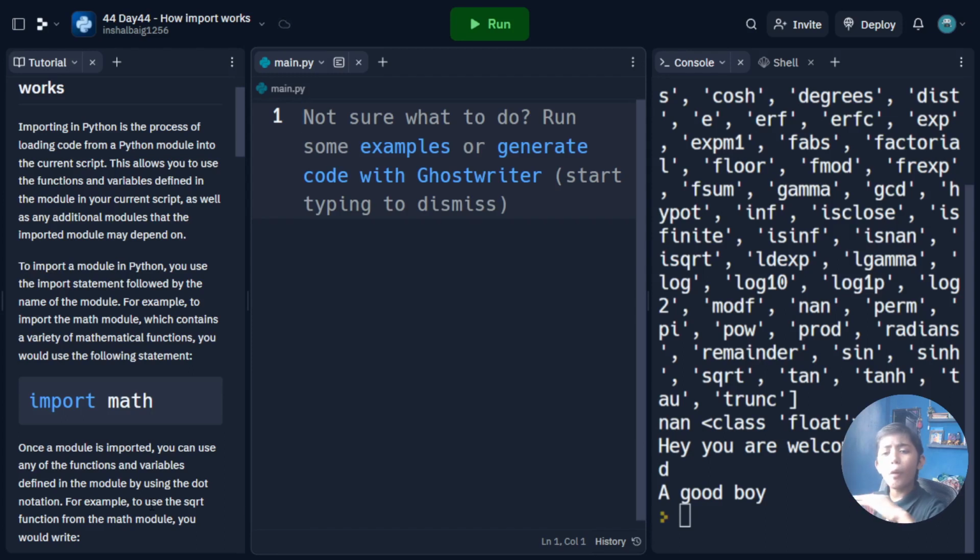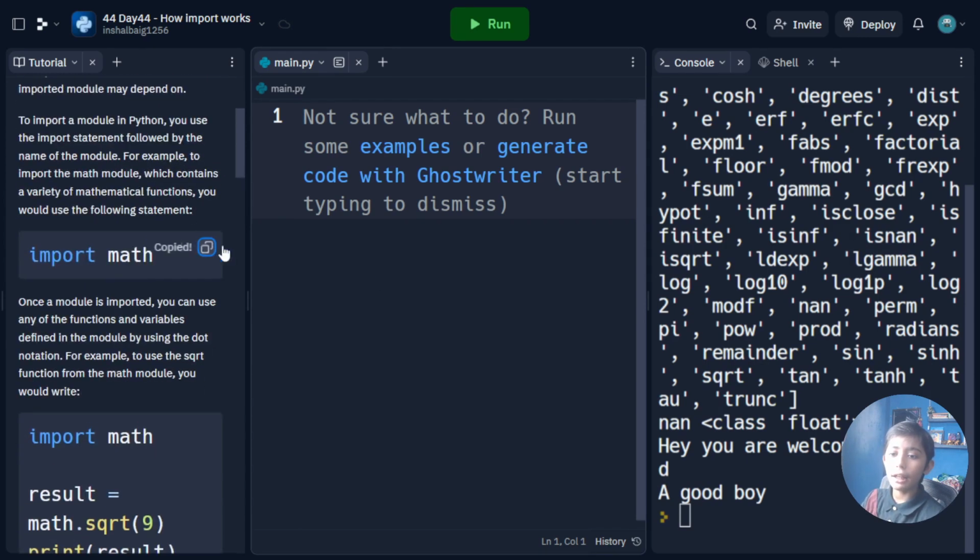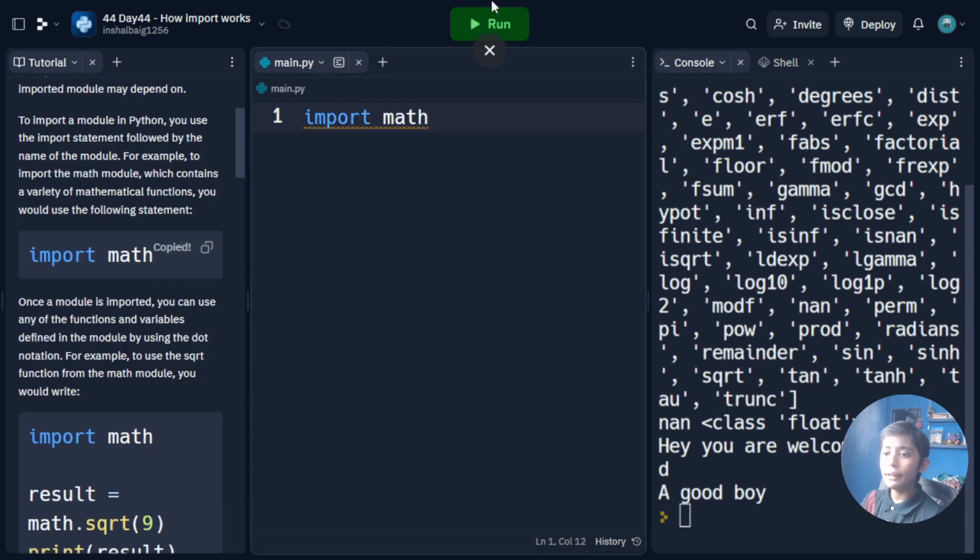To import a module in Python, you use the import statement followed by the name of the module. For example, to import the math module, which contains a variety of mathematical functions, you will use the following statement: import math. Here you can see it is one example. I will comment it out. This is our first example, okay?